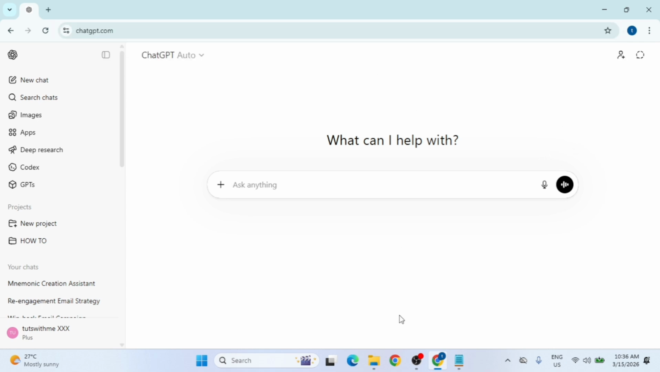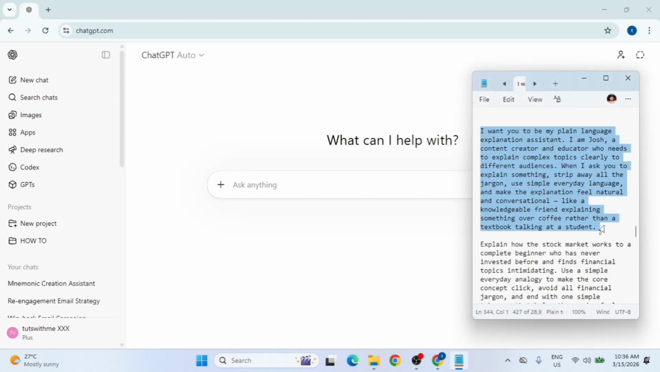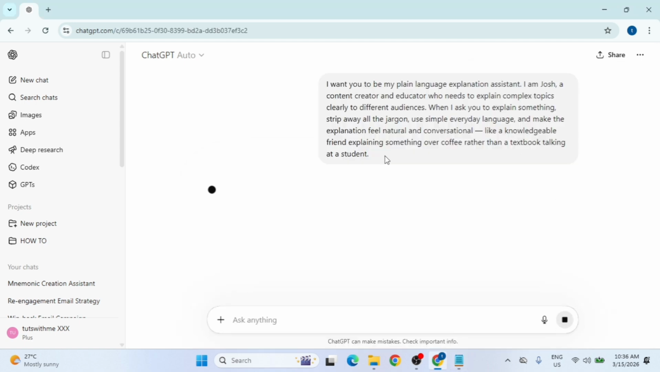To get the best results, I'm going to set up a specific persona for the AI. I open a separate text file where I've prepared a detailed instruction. I want the AI to act as Josh, a content creator who specializes in making difficult concepts easy for anyone to understand. I highlight the entire prompt, which tells the AI to strip away jargon and use a conversational tone, then I copy it and paste it right into the message bar.